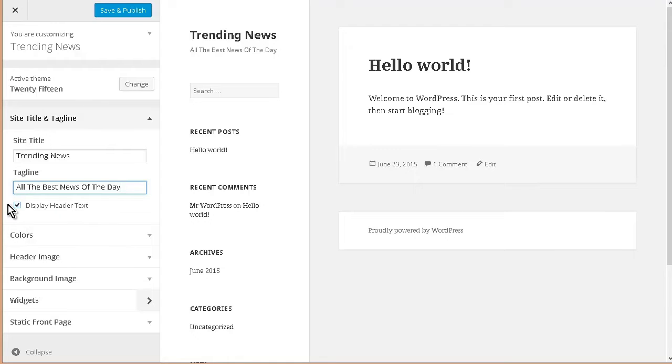Now the reason this is here is because you can actually use a header image, which we'll get to in a sec. And if you use a header image, you could turn this text off. But I'm not going to do that.